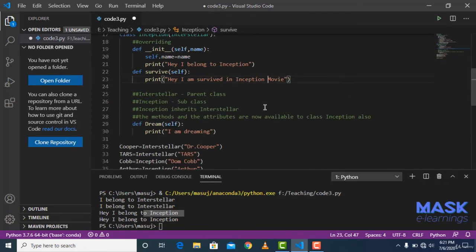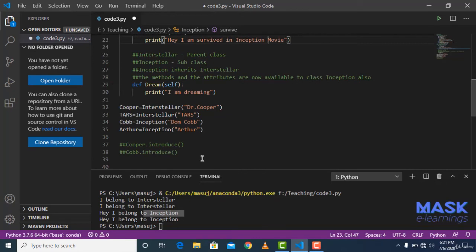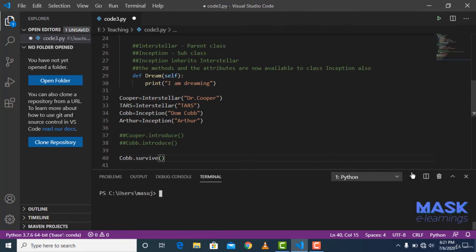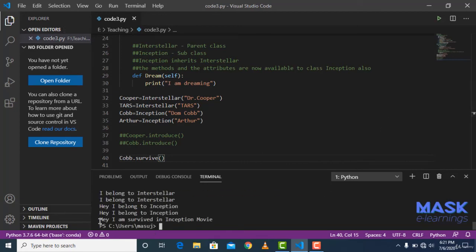Fine. Now I'll use Cobb, our hero. So I'll say Cobb.survive. You'll be having four statements. Don't confuse yourself, that's because of creating objects. So I'll clear and run this code. You can see, "Hey, I survived in Inception movie," because Cobb is an object of Inception, right?